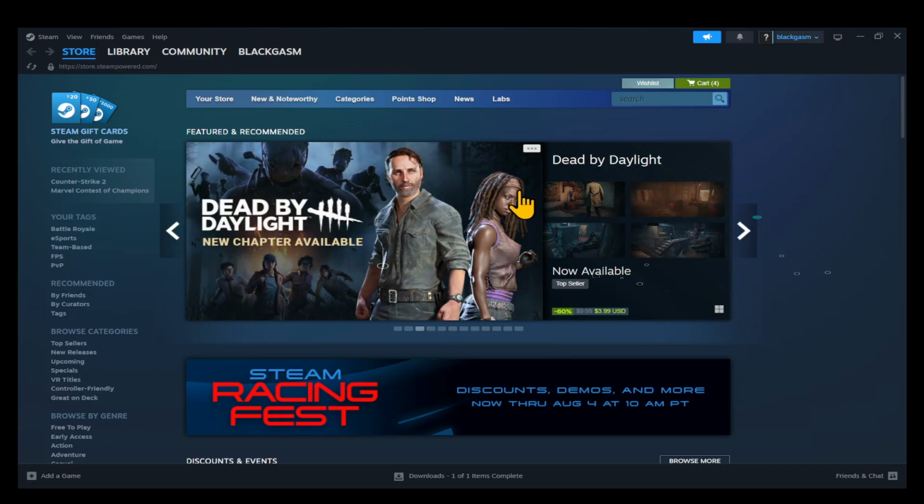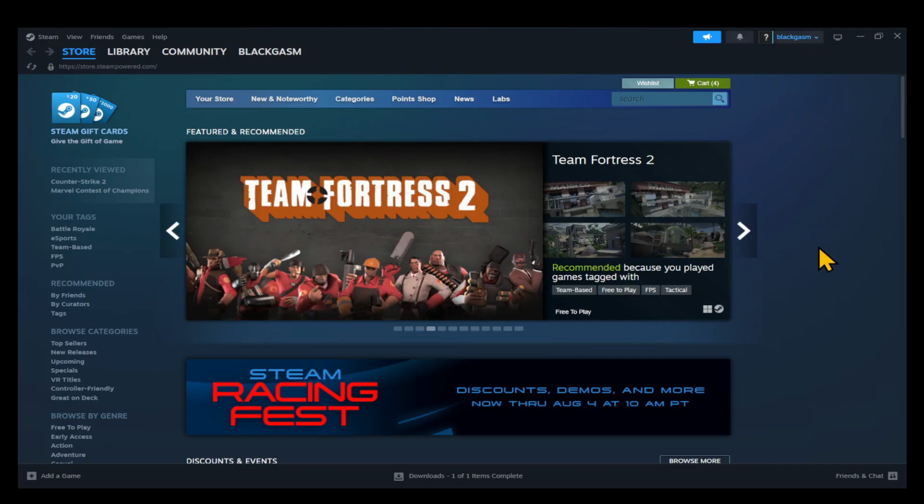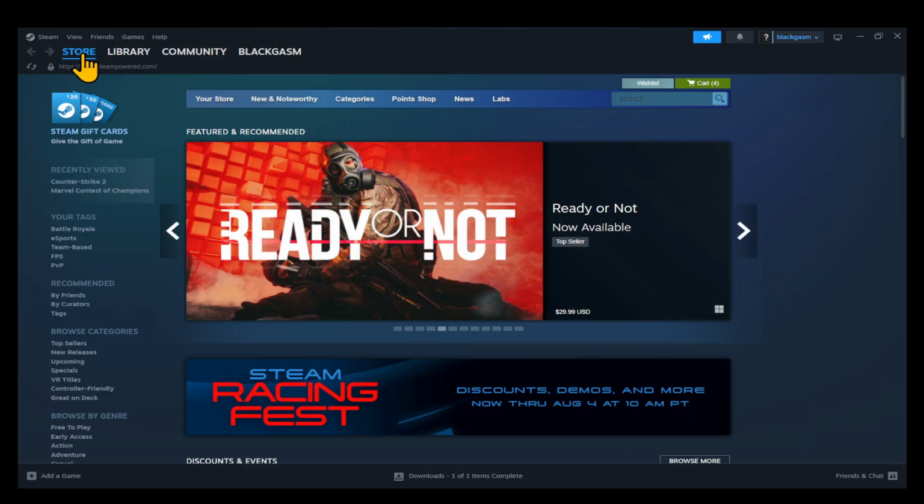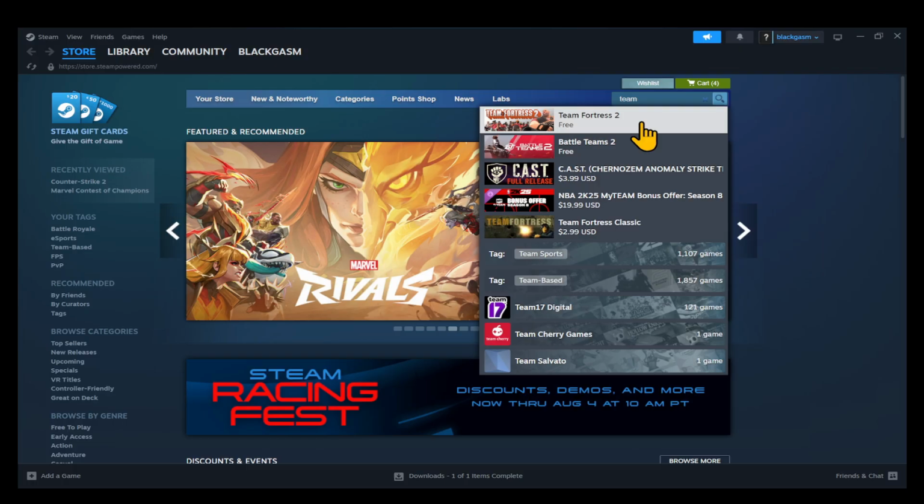First of all, open up the Steam application on your device, and after logging in using your email address and your password, you will be taken into the store page. From here, just tap on the search box and then type in Team Fortress 2 and begin your search.